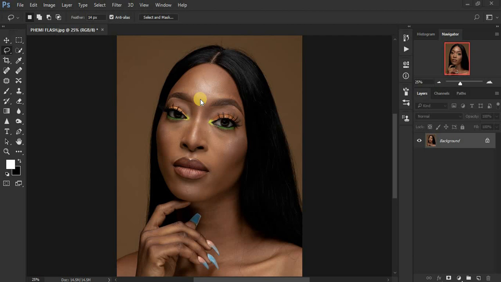separation. Basically, what is frequency separation? Frequency separation is a retouching technique. It is simply a skin retouching technique that divides the image into the high frequency and the low frequency. So the high frequency basically contains the skin textures, and the low frequency contains the colors and the skin tones. So that is what frequency separation does.